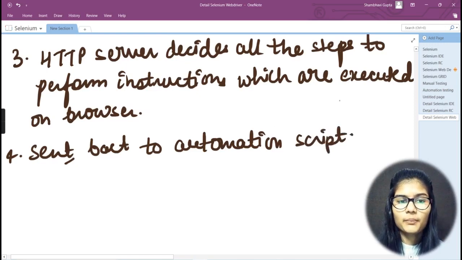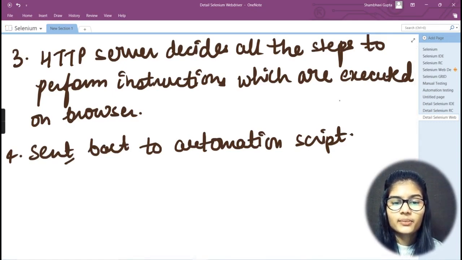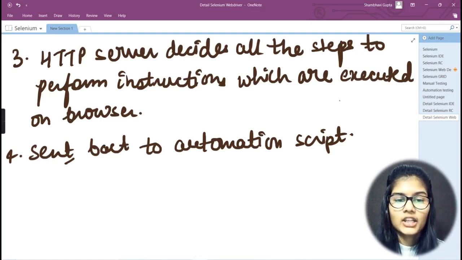So this is the complete procedure of how, when we execute a test script, the following operations are performed, right? Now, what are the browsers which are supported by the Selenium WebDriver? Those are Internet Explorer, Mozilla Firefox, Google Chrome and Safari. So these are the 4 browsers which are supported by the Selenium WebDriver, right? So hope I am clear with that.